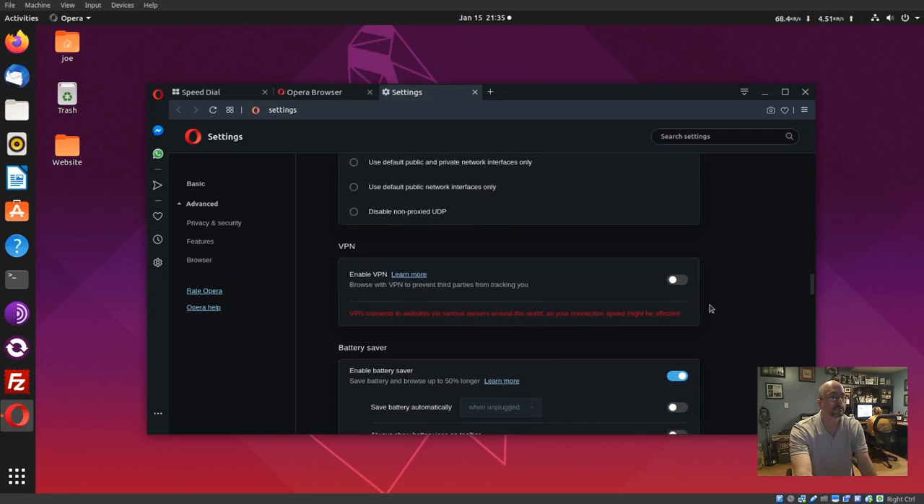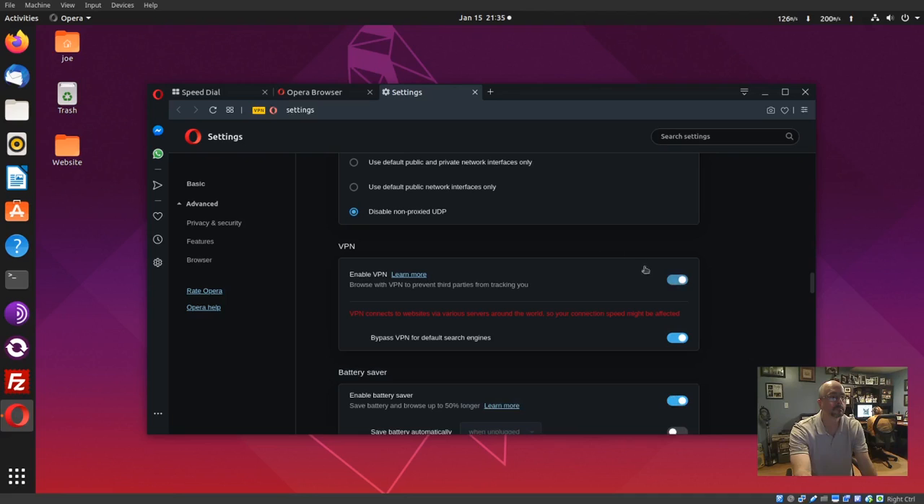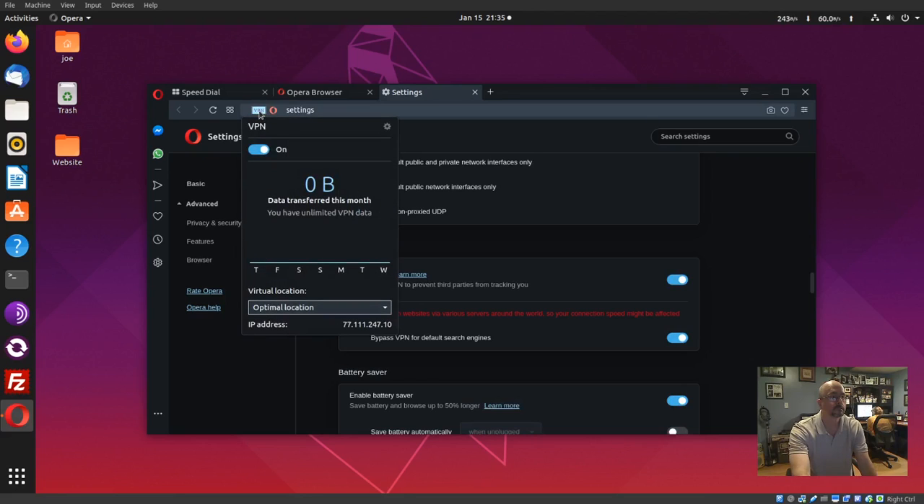Now click the slide button to enable the VPN, and you'll see the VPN symbol in the address bar. When it turns blue, your VPN is activated. If you click that, you can choose your virtual location. You can choose Americas, Europe, Asia, or let Opera decide what the optimal location is.